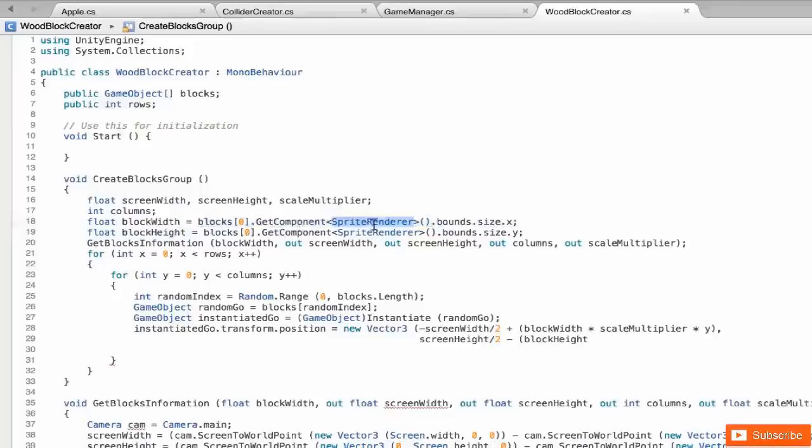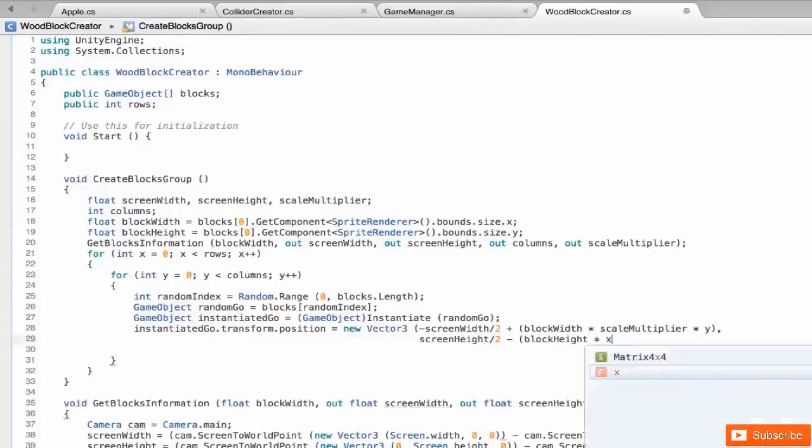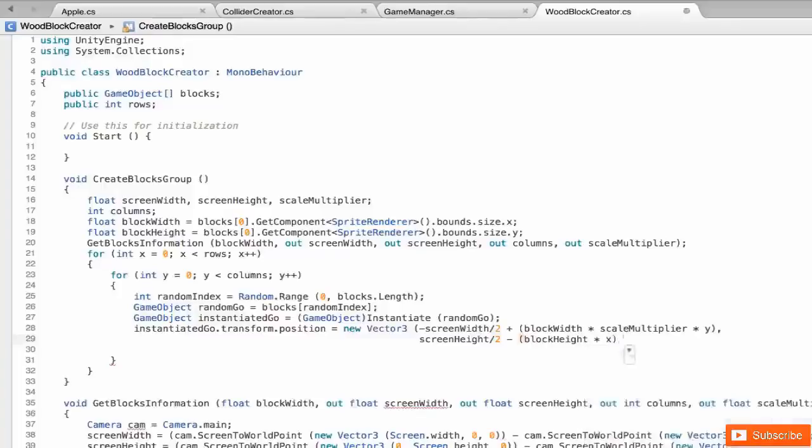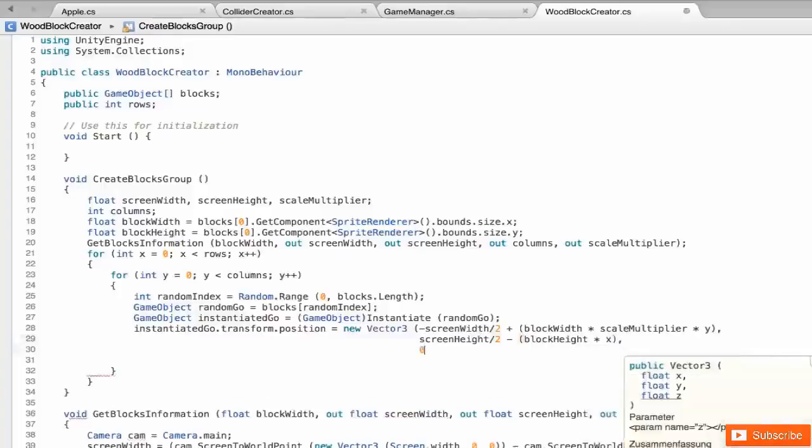Of course, we could easily store this into a variable. We store the sprite renderer of the index 0 into a variable and then access its bounds and then its size, making it look better. But it doesn't really matter because we'll only be calling this once in the start function, so that's not a problem. And we need to multiply this by x. And in the z parameter, I'm going to pass in 0 because this is two-dimensional.